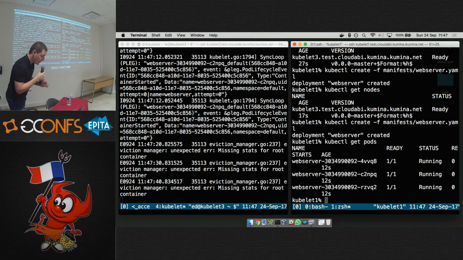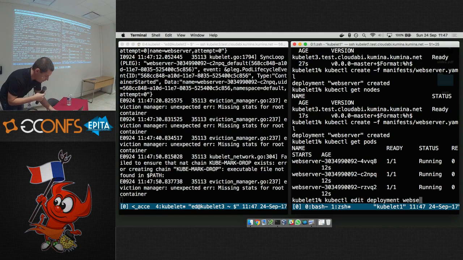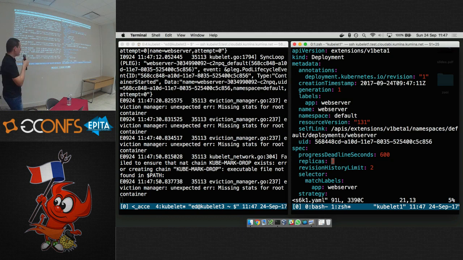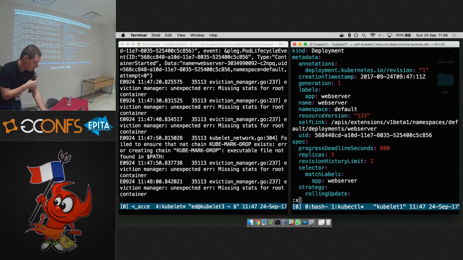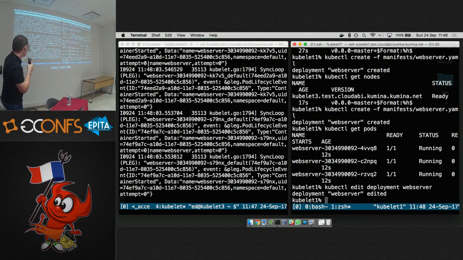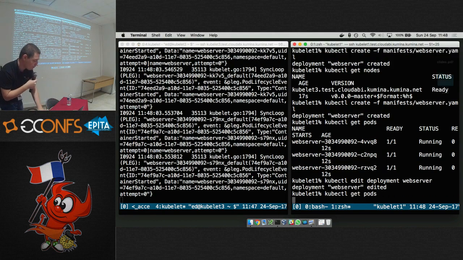One thing I could, for example, show you is how to increase the number of jobs. So if I run kubectl edit deployment web server, I just get spawned in Vim, and I could head over to this line indicating the number of replicas running on the cluster. If I change this to 5 and exit Vim, then voila, you see in the left terminal that it generated some more output, and now we have 5 nodes running on the cluster.